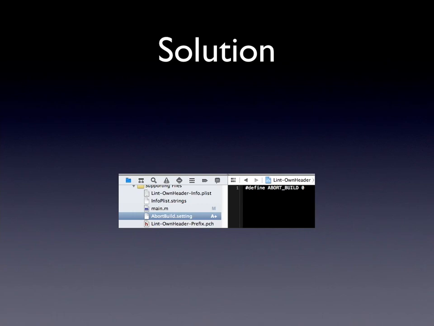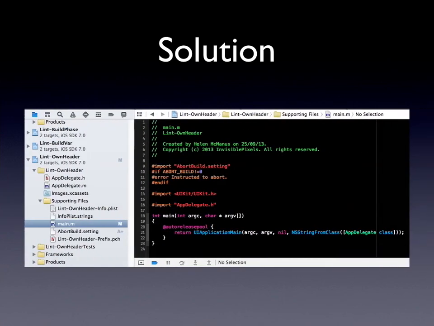And that's what it does once it's run. It just puts that into the header file. And then in our main.m, what we did is, have a look, we get it to import our settings file, and that's where our conditional comes from.